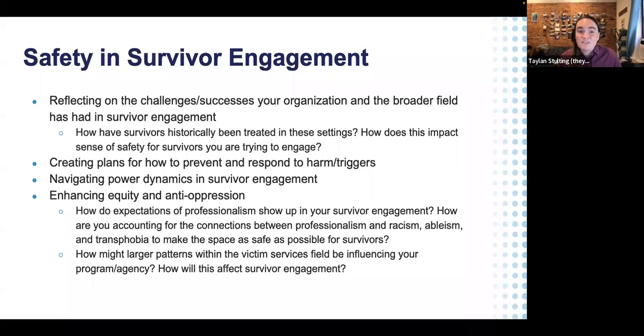Also thinking about, how are we preventing and responding to harms and triggers? As you all know, survivors often come with a host of challenges and triggers because of the violence that they experience. So really being intentional about, what safety measures are we putting in place? What processes do we have to support folks to create an environment where people are ideally not being triggered in the first place, but if they are, what are we doing to support them and make sure that it doesn't happen again, and making sure that they get the support that they need to manage that trigger moving forward?